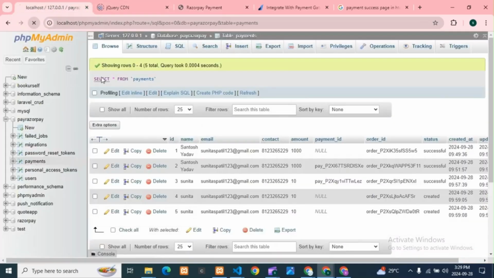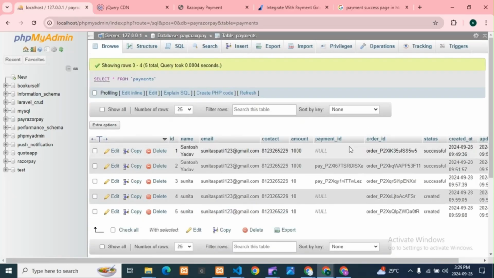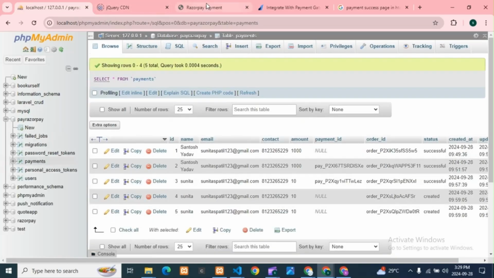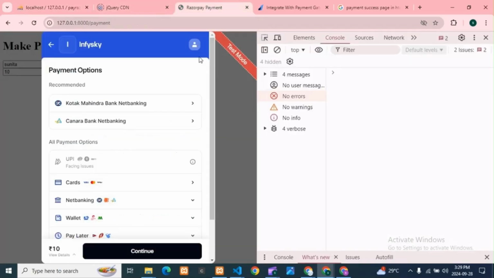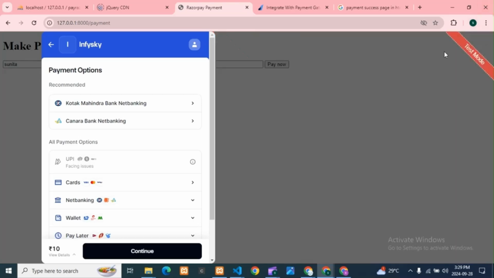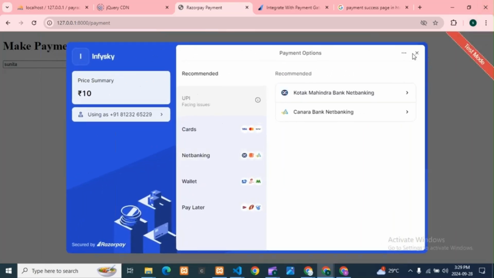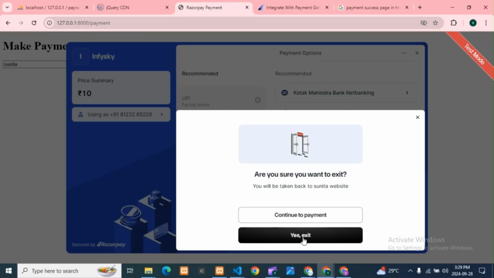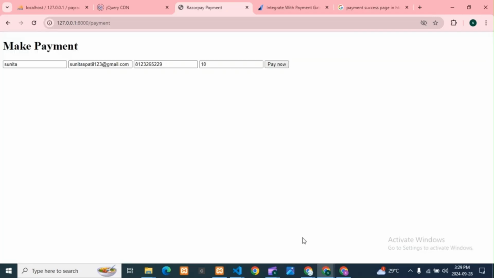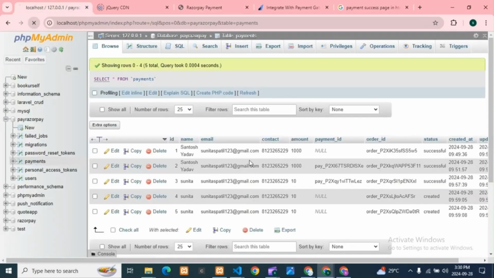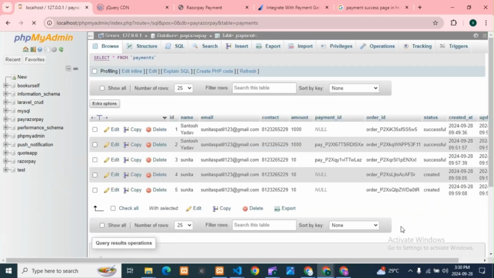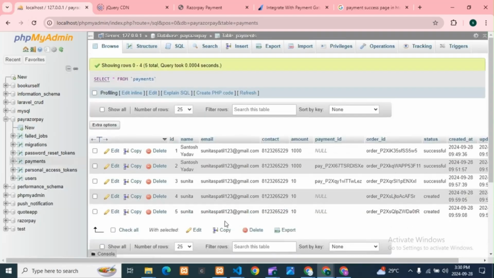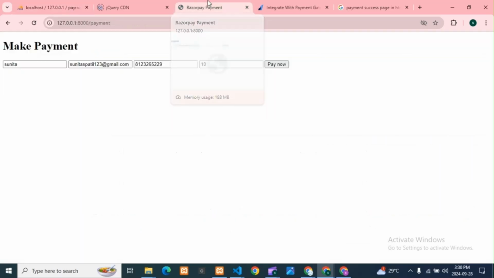Now I'll go here and I'll check what it will do. Okay, it is still created. I need to fail this manually. So what I'll do, there is no option. Okay, I'll go back. We'll close this first. Okay, I'll close from here. Yes, exit the payment. So now you can see, guys, here fail will not come, because we are exiting from that payment.